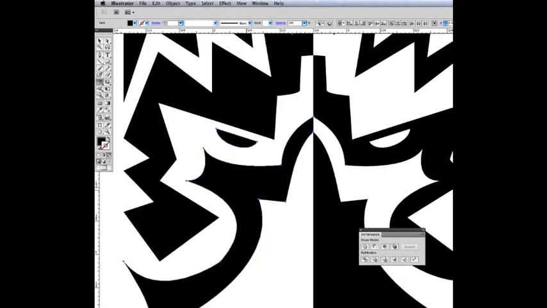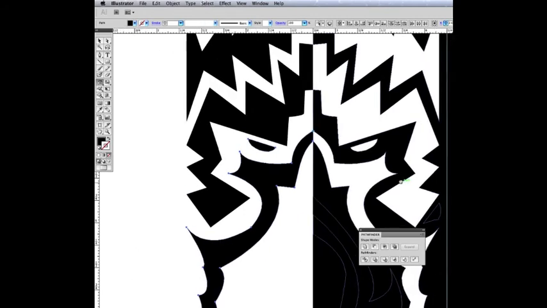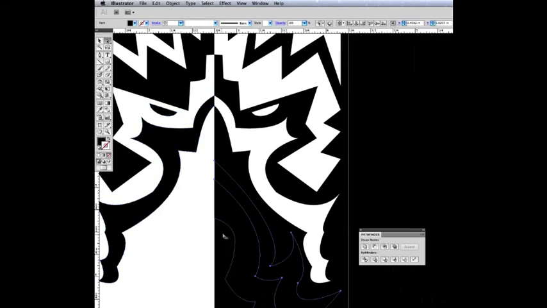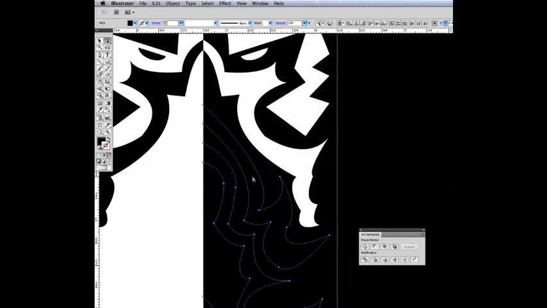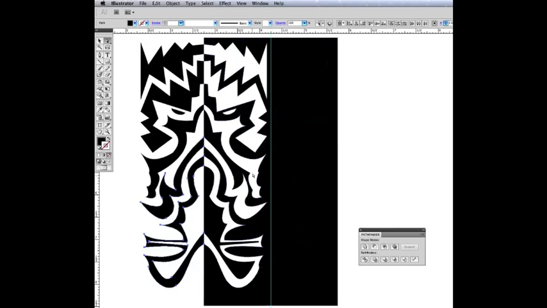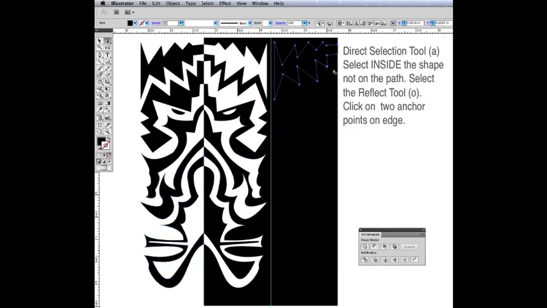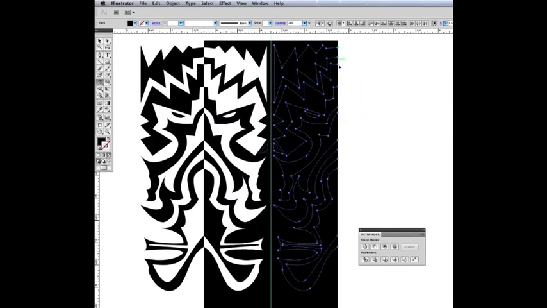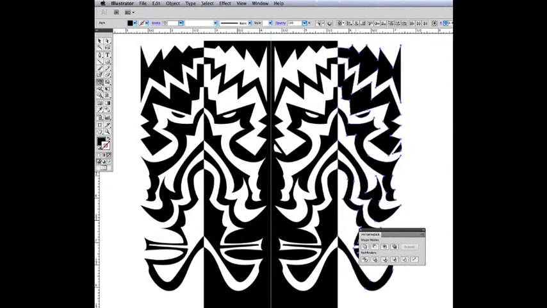So now we'll just zoom back out here. I'll scooch it back over and continue selecting them and flipping them out. I'll continue in the same manner for the other side. Select O to reflect using the reflect tool, and voila.